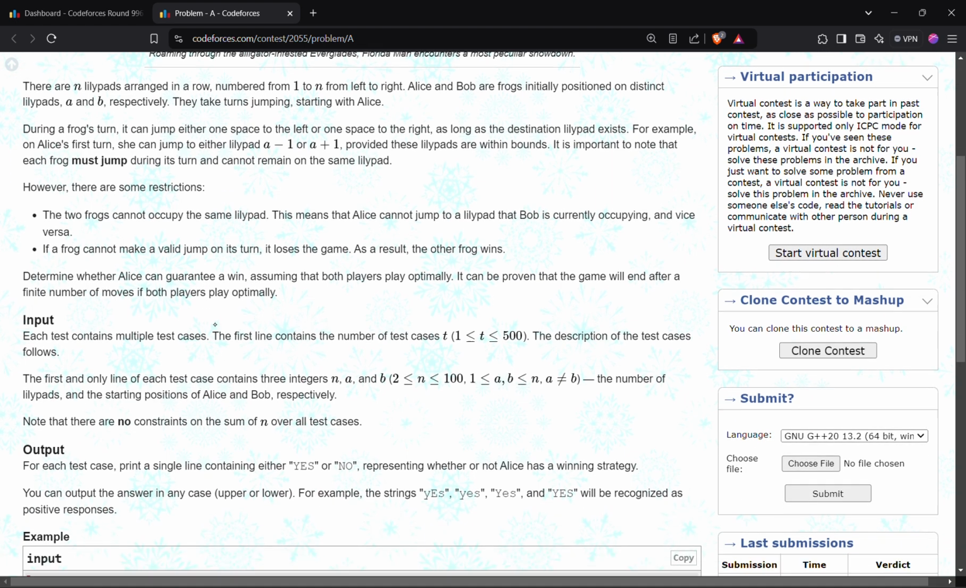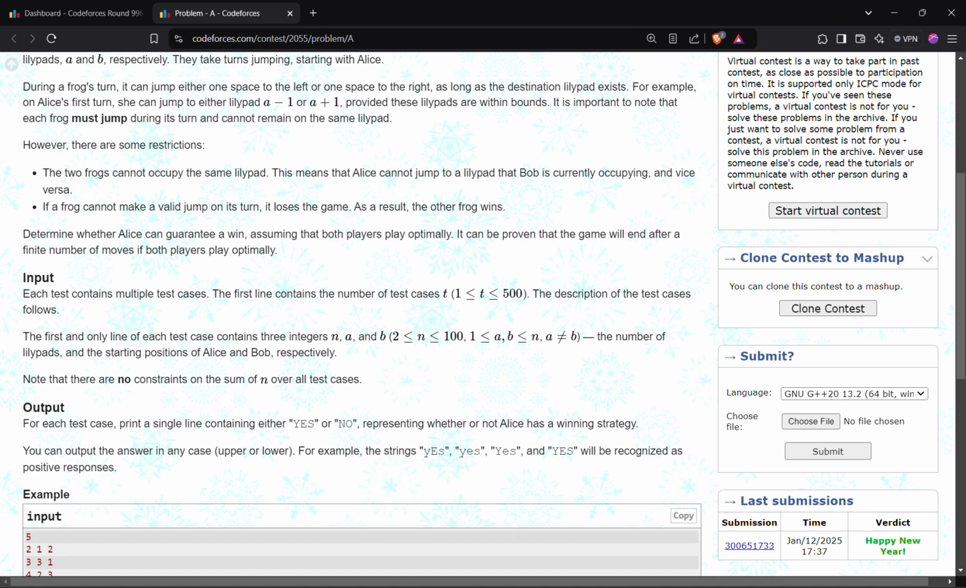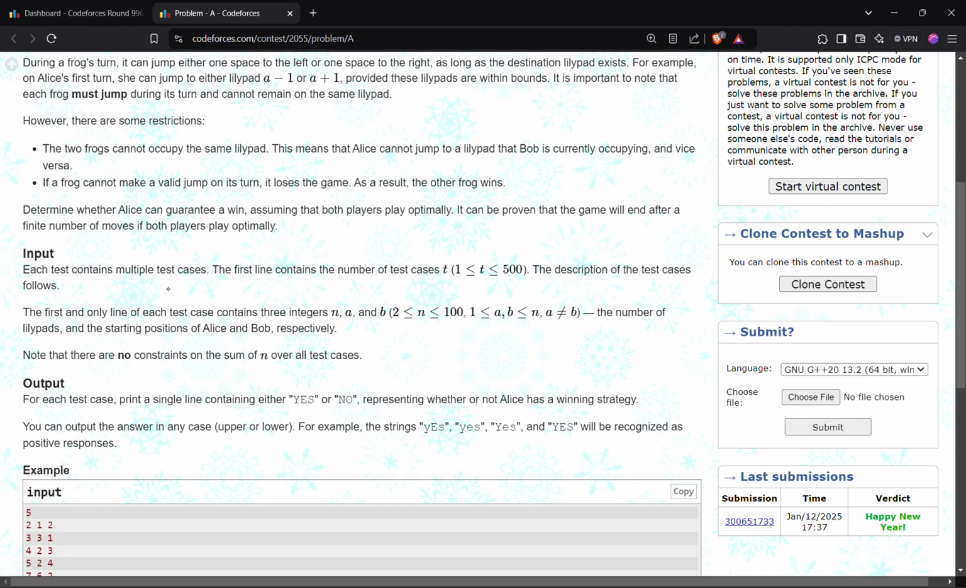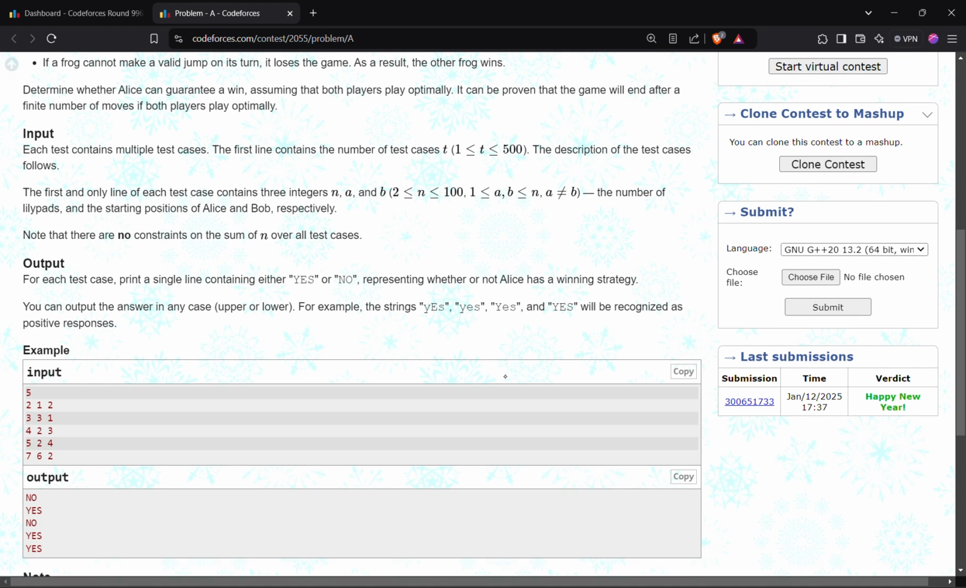Okay, so we want to calculate if Alice can win guaranteedly. If Alice can win, then we have to output yes, and if Alice cannot, we have to output no. So constraints are pretty small, but anyways, they are not going to help us. I think they are just small for system testing to be easy.